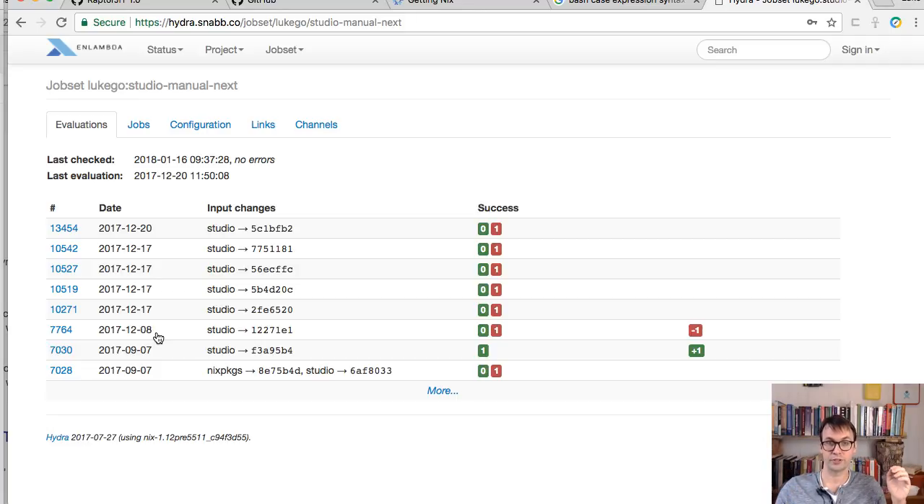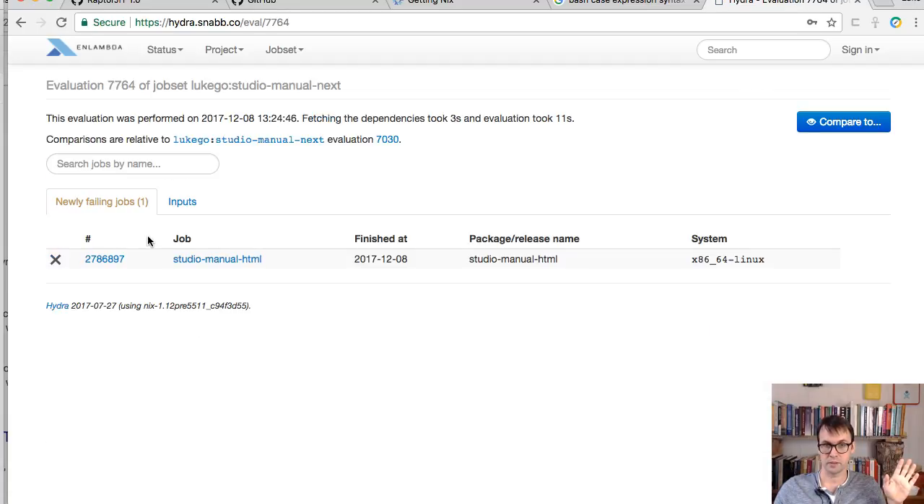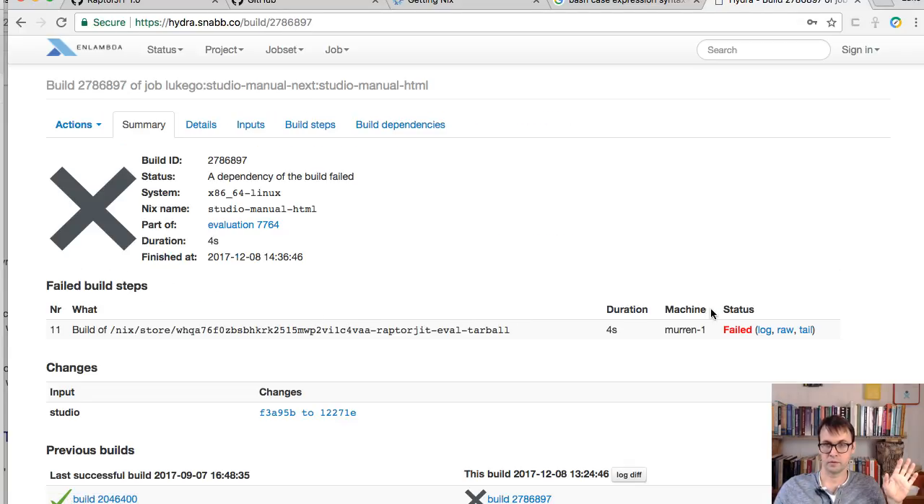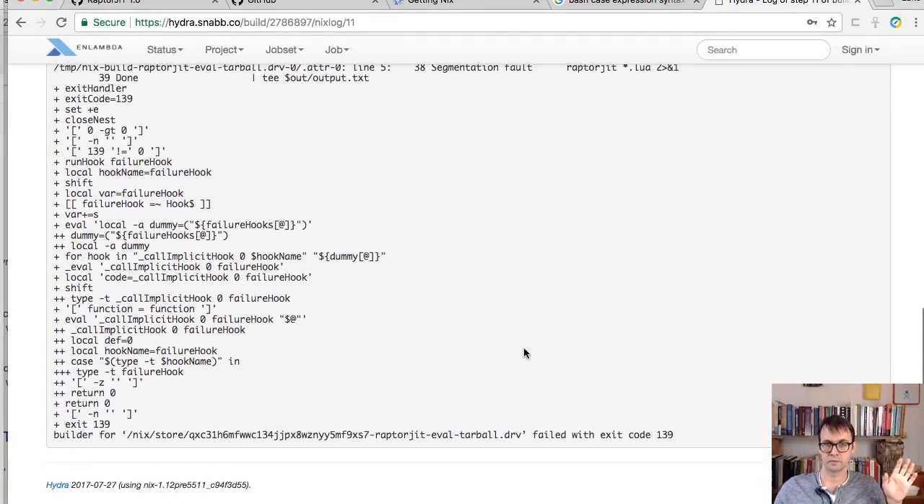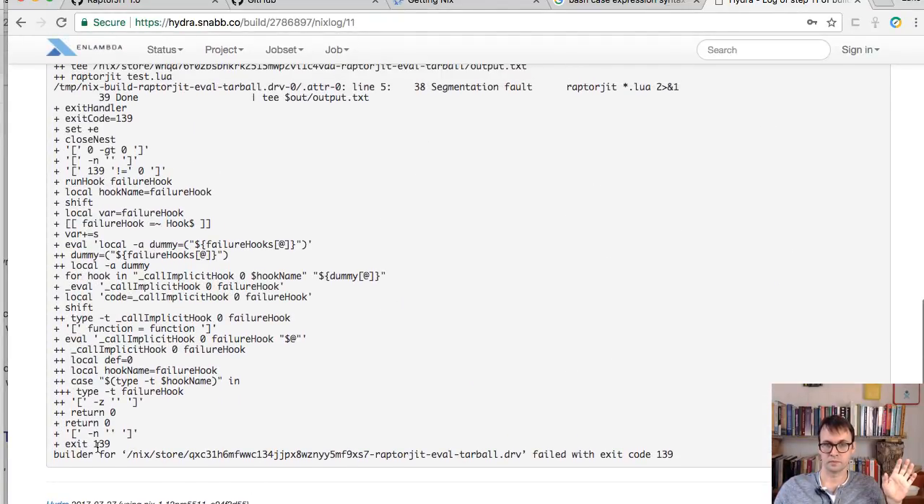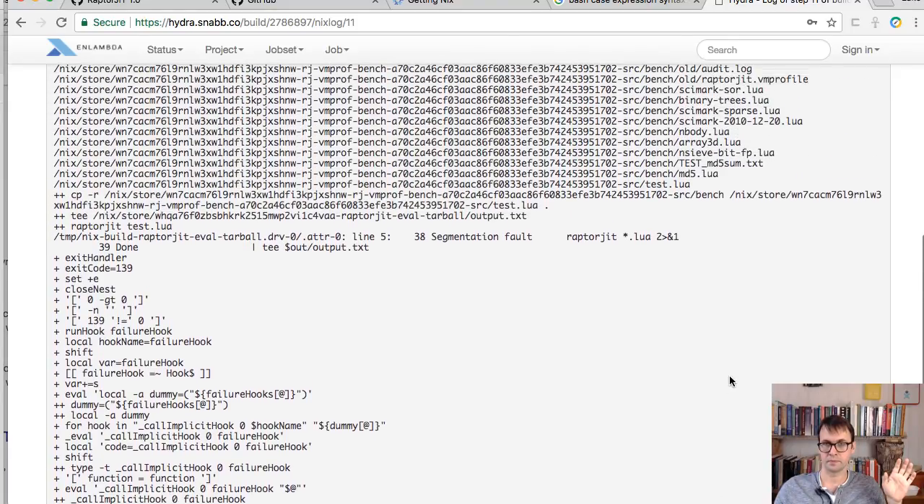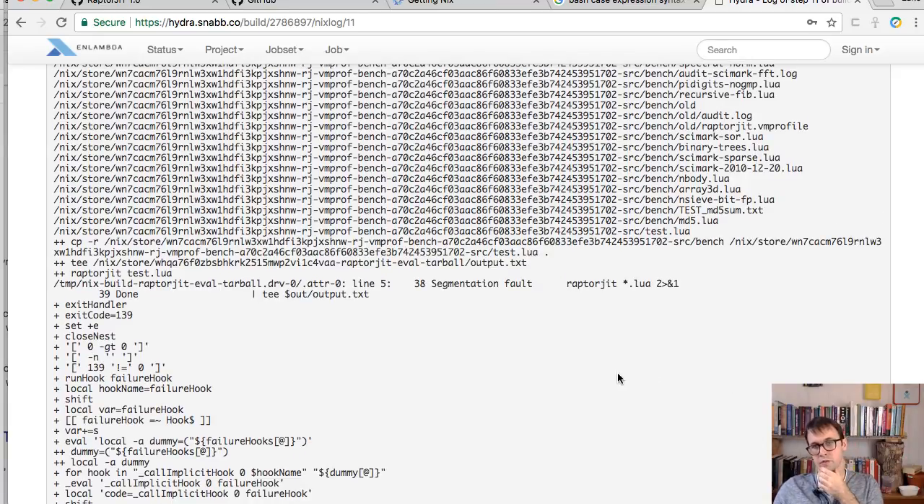But again, a new project, whatever. I'm not going to beat myself up about it. Let's see what the problem is. This failed. Why did it fail? Got a segmentation fault, apparently. That's interesting.